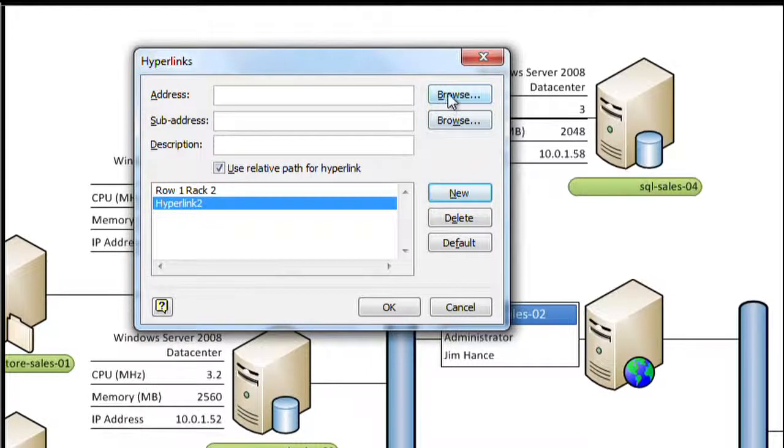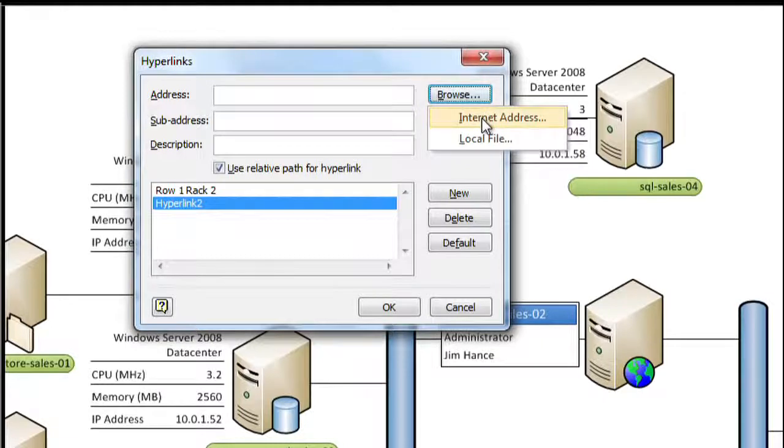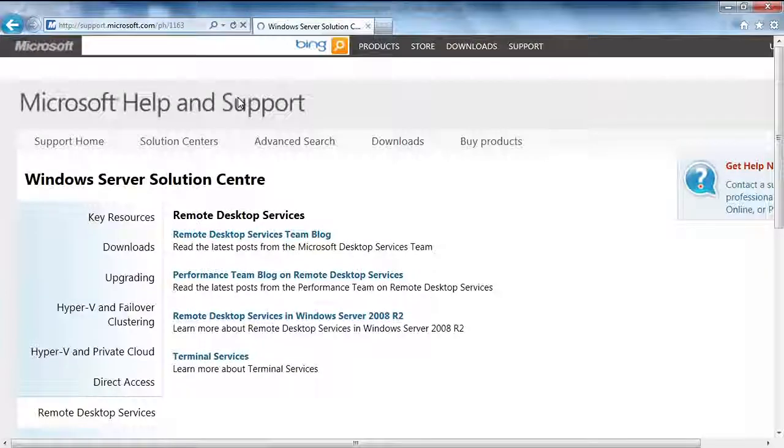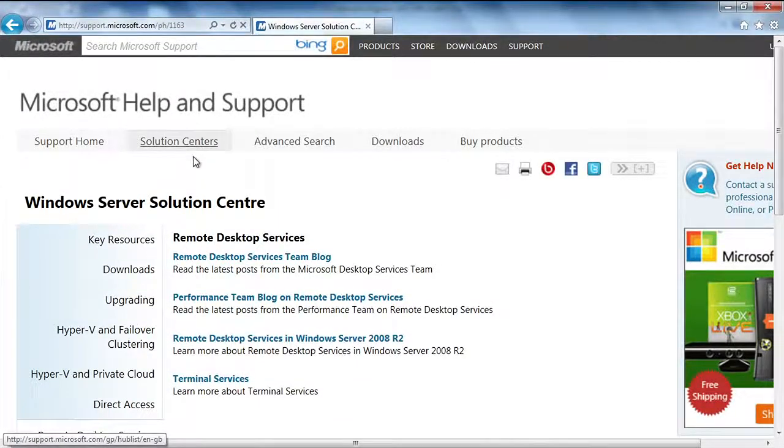This time, I'm going to create a link to a website. I want to show the Microsoft support page for SQL Server 2008. For Windows Server 2008. So I'm going to click the Browse button, select Internet Address, which automatically launches Internet Explorer. I'm going to paste my hyperlink location, press Enter, and that navigates the browser, of course, to that support page.